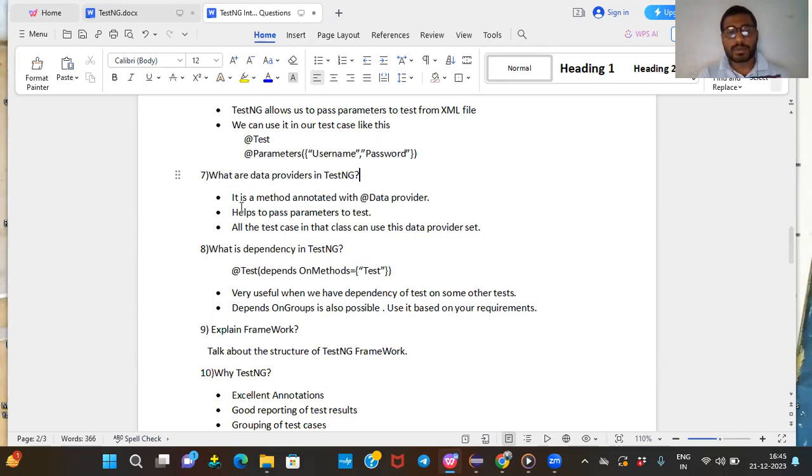It helps to pass parameters to tests. I told you, right? These data providers will help us to pass parameters to our actual class, to those test methods or test cases. All the test cases in the class can use the data provider set.